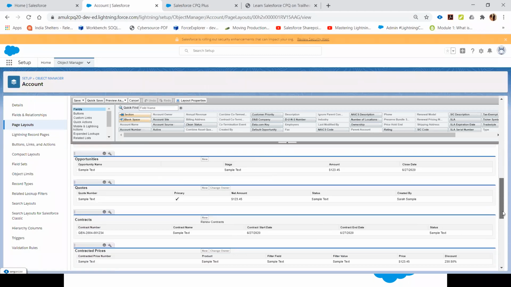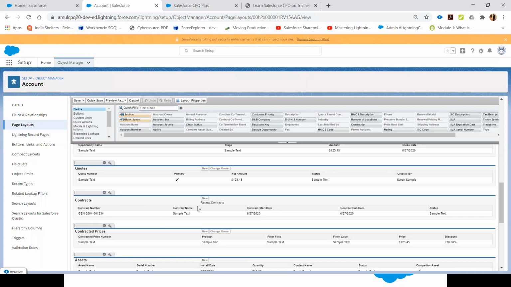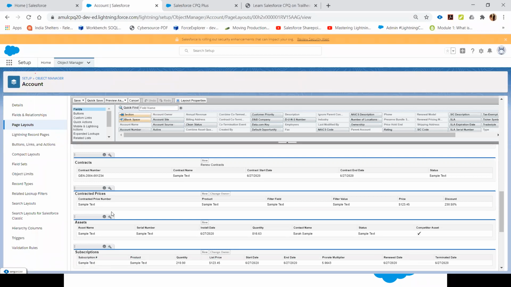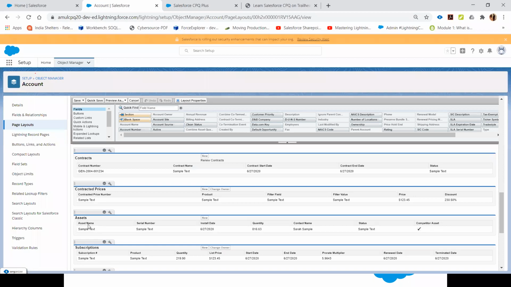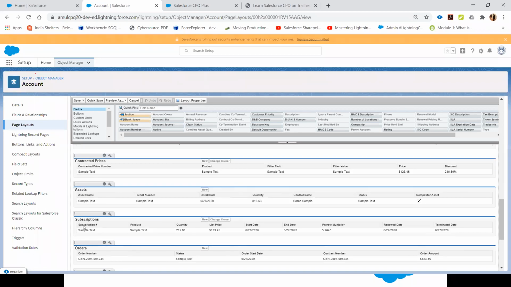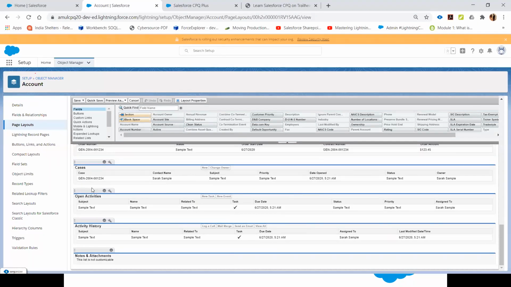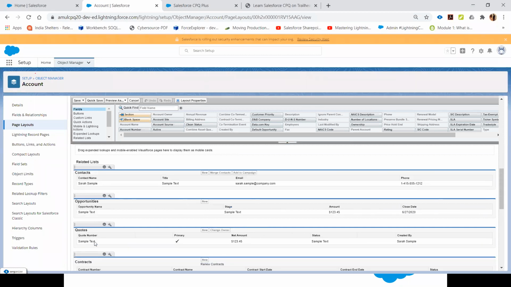Now, if you go a little down, you will see the contract objects. So these are all contract related lists. You can see the contracted price. Contracted price are the object related to the Salesforce CPQ App Exchange package. Assets are a standard object. Subscription is basically an object your Salesforce CPQ provides. Order is a standard object. So these related lists have to appear before you start with your account and customer creation part.